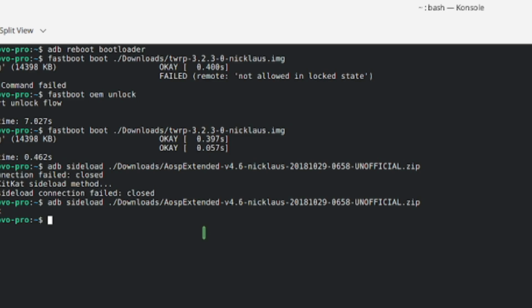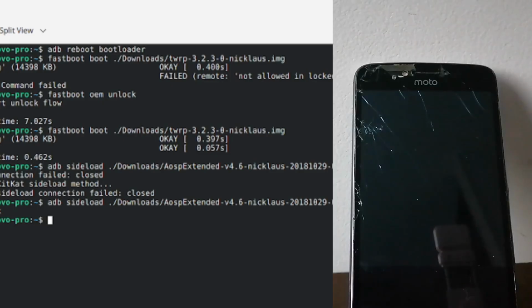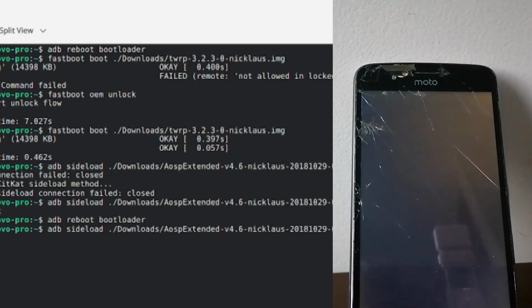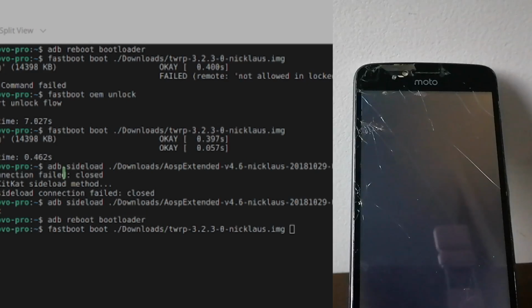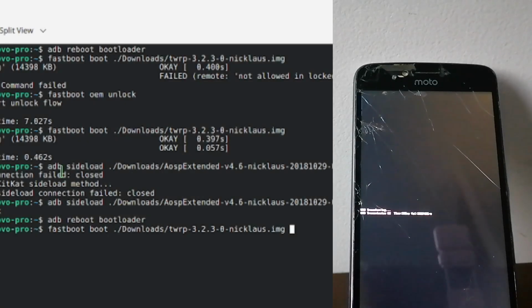Now we're going to root this device. So now we need to run again adb reboot bootloader. Now we no longer need to unlock the bootloader, as that was already done. So boot from recovery.